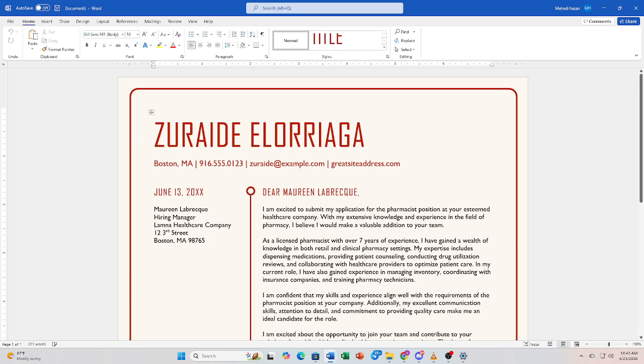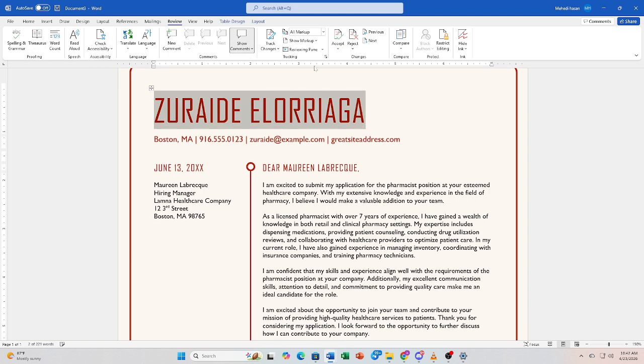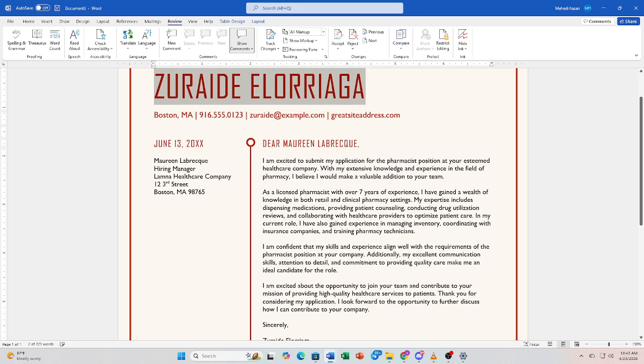First, open Microsoft Word and go to the Review tab. Turn on track changes so every edit you make is recorded automatically. Next, start editing your document. Every change will be highlighted so others can easily see what you modified.